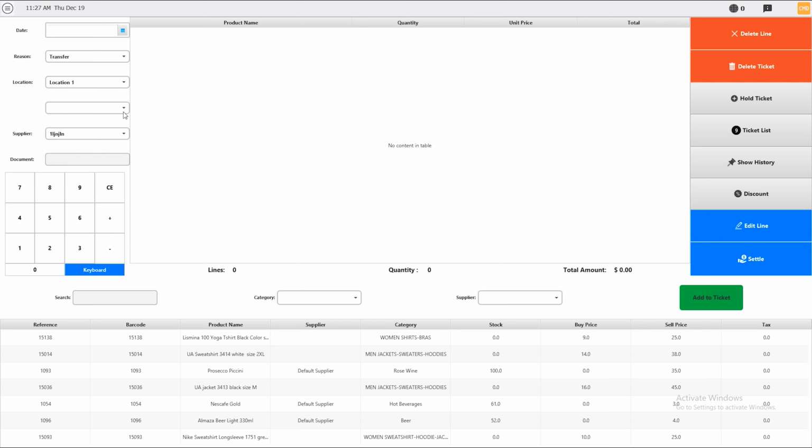You can choose between two locations, from location 1 to location 2, or location 2 to location 3. When we register this transfer, Hamster POS will remove the items from location 2, and add them in location 3. In the supplier field, choose the ticket supplier. That is in the case in which we are purchasing from the supplier.